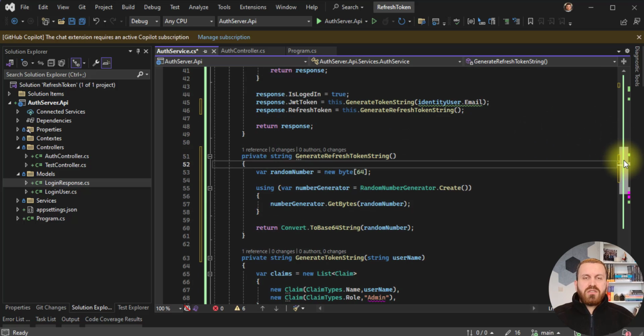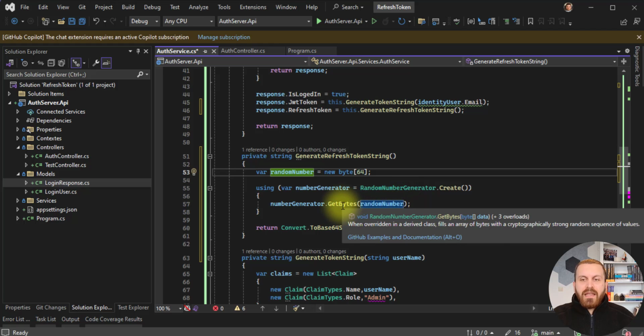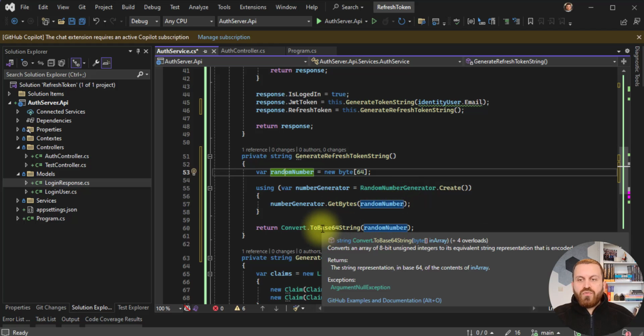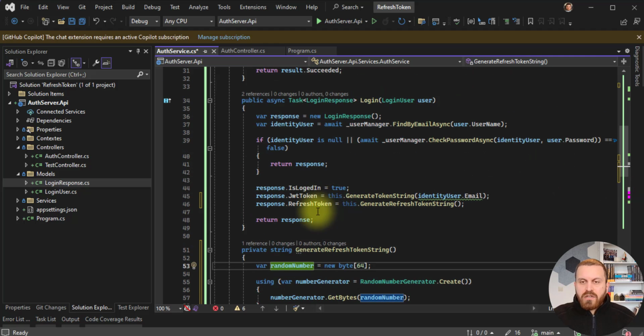The refresh token is just some meaningless numbers that we generate randomly and send to the client. Here, I created a random number, which is an array of 64 bytes. I'm using the random number generator, getting the bytes out of that and creating one string based on the 64 byte array. Now we have the refresh token here and are sending it back to the user. Let's test it and see what happens.